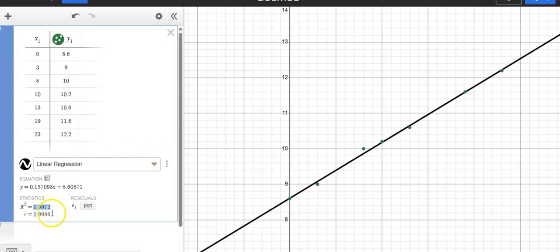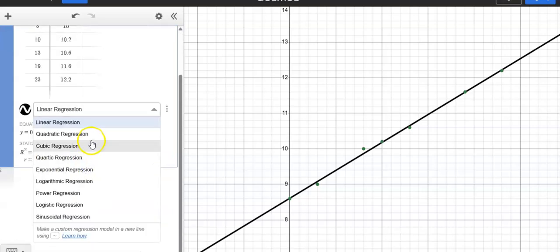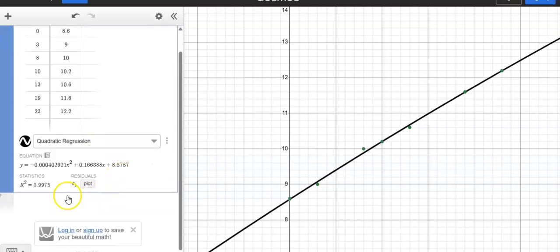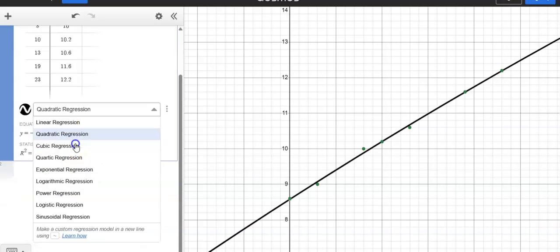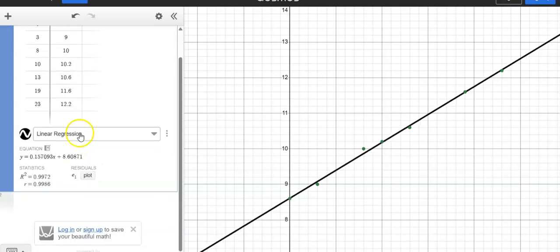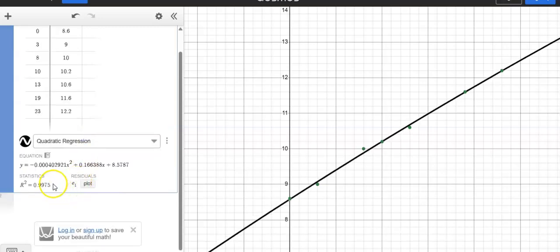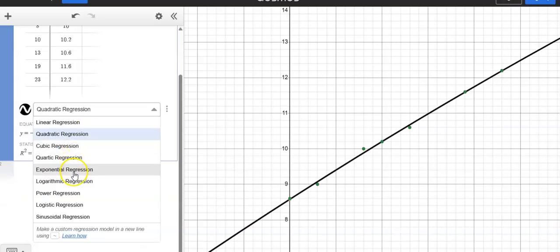So that's what linear is. We kind of have to remind ourselves, all right, 0.997, really good. Let's try out quadratic. 0.9975. Is that closer? That is actually a little bit closer. That's fantastic. So quadratic is actually better than linear. Interesting. All right, now let's test out exponential.